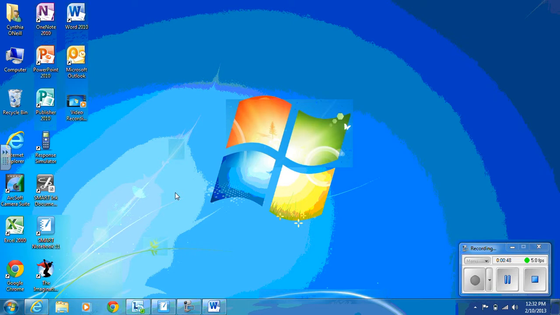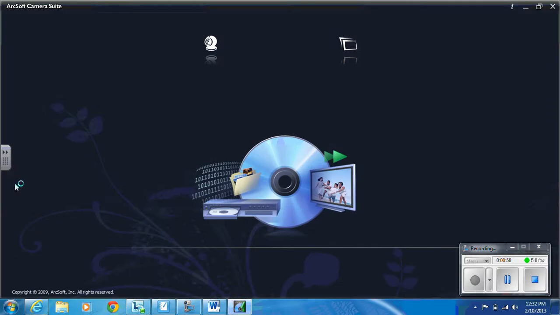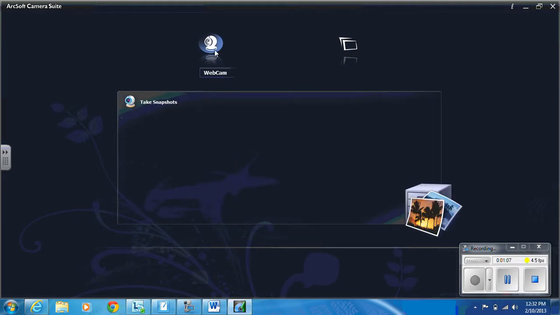their video, and they've practiced a little bit, they are ready to video. So you're going to have your students open up the ArcSoft camera suite program on their HPs, and their screen is going to look like this. And the section that they want is the webcam section. This section over on the right is for photos, but we're not doing that. The videoing is going to happen inside the webcam.